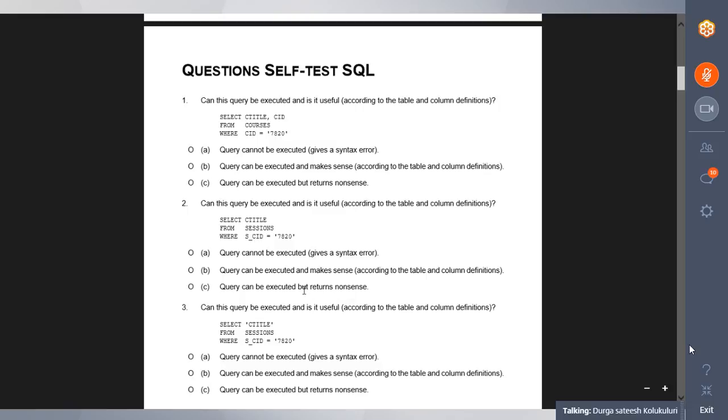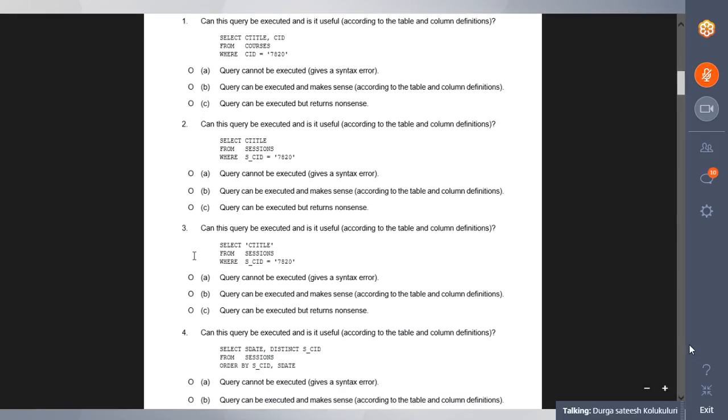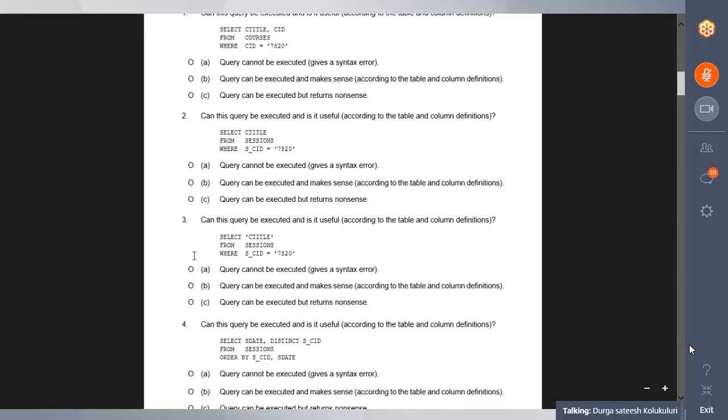So the query cannot be executed and gives a syntax error, or the query can be executed and makes sense, or the query can be executed but returns nonsense. Which among these three is correct? A is correct. I do not have that particular column, so this will not retrieve the values for me. Can this query be executed? No.